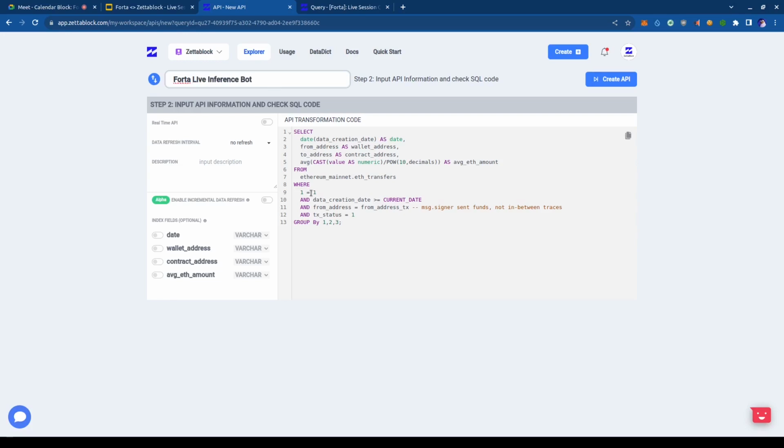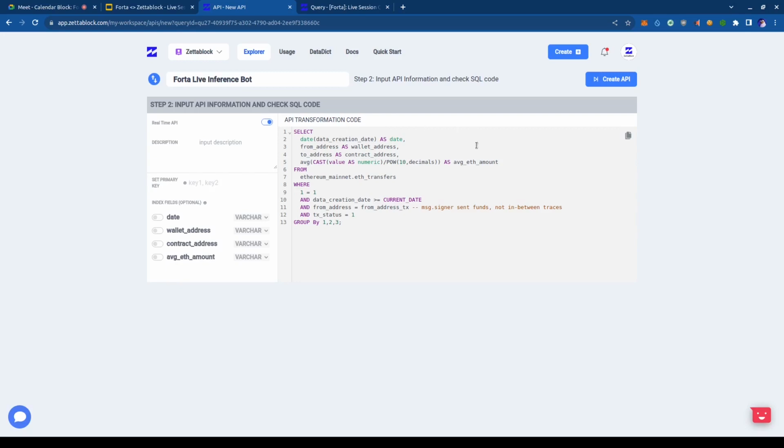Inference Bot, and then you need to click Toggle the Real-Time API, which will refresh this code within 5 to 15 seconds. So every 5 to 15 seconds. And then we want to index by wallet address, so we can have fast querying at wallet address level. And then I'm also going to create a primary key, which is wallet address, contract address, for this table, which is how the refresh will also ensure that the old data is kept in, and also update the wallet address, contract address combination without creating any duplicates in the table.